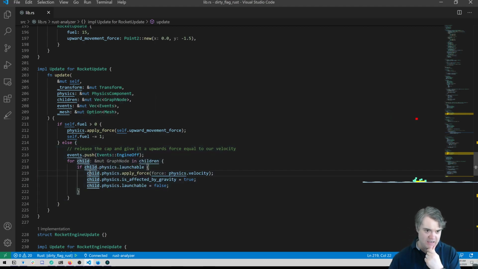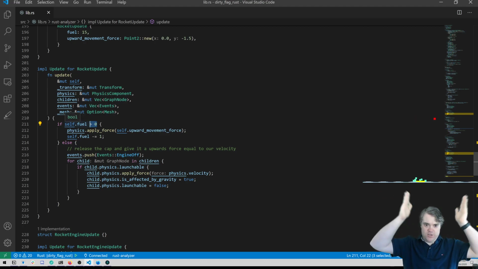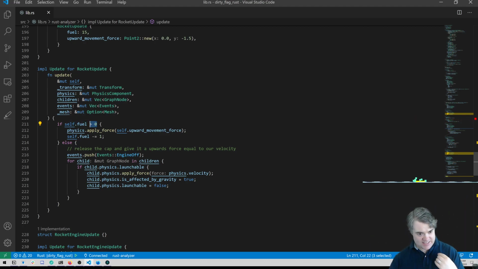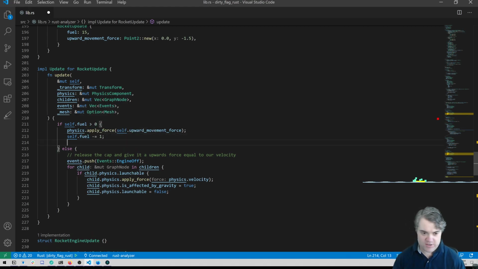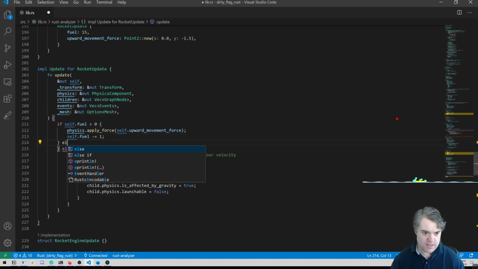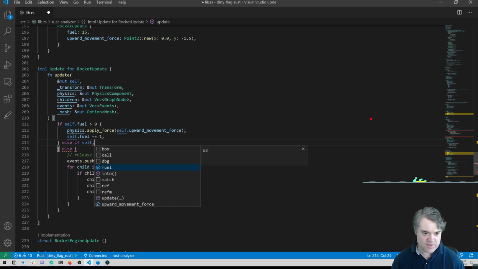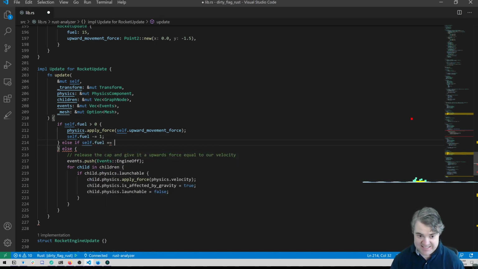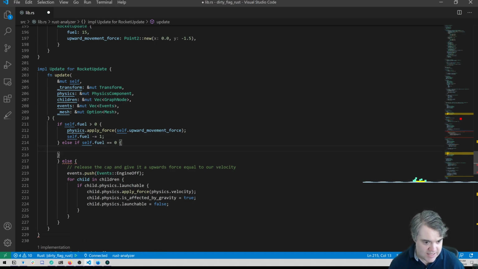What if I use the fuel as my little state here? I have enough fuel. We're moving upwards. Just apply the force. We're going upwards. When we hit 0 fuel, so if I do something like this, else if self.fuel is exactly equal to 0. So if we run into 0 fuel, then do these two things.